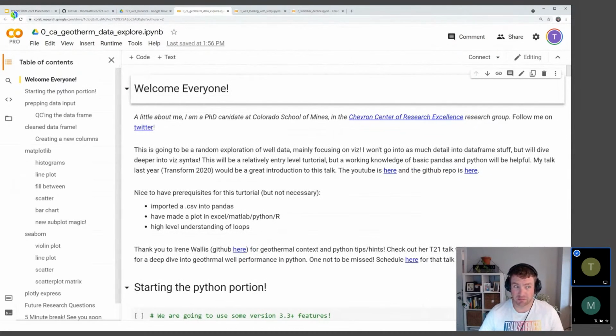So a little bit about me. I'm a PhD candidate at the Colorado School of Mines, the Chevron Center of Research Excellence Research Group. You can follow me on Twitter, and I'm working with Zane Job on machine learning stuff of core photos and well logs and other sort of subsurface data types.